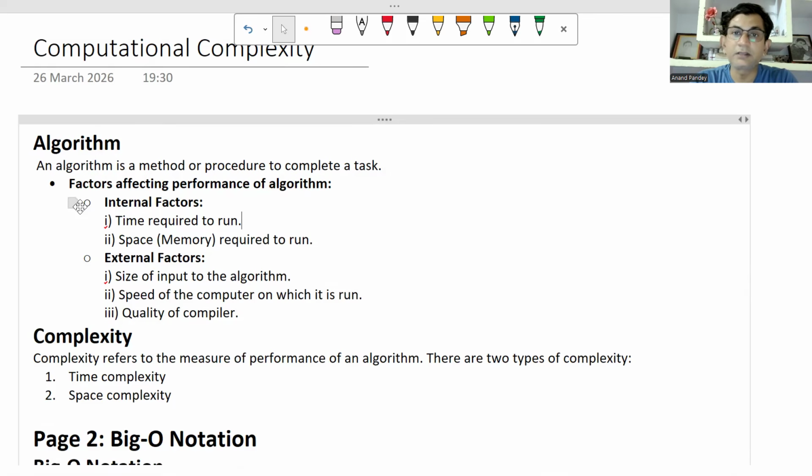In case of computer science, the task is what? Writing the program. And writing the program means, if you're writing the program, what method you are using, meaning what logic you are using. That is algorithm. Okay, this is called what? Algorithm. For example, I'm telling you, searching, sorting.